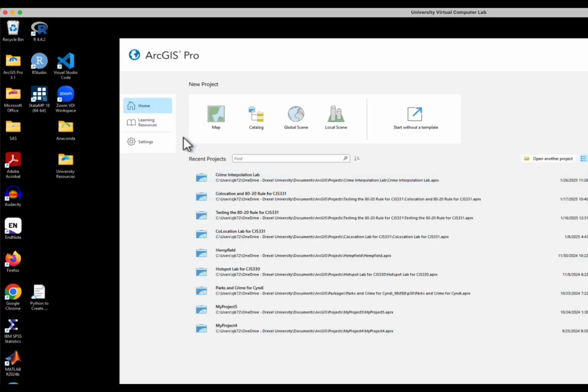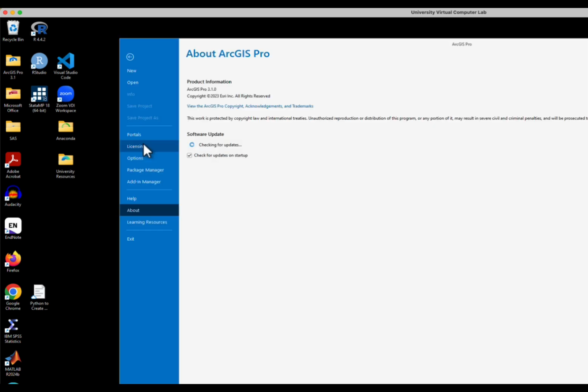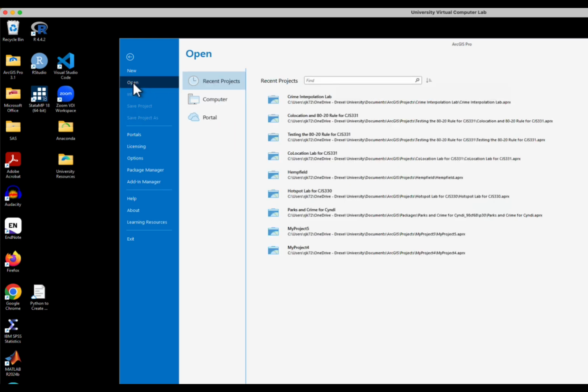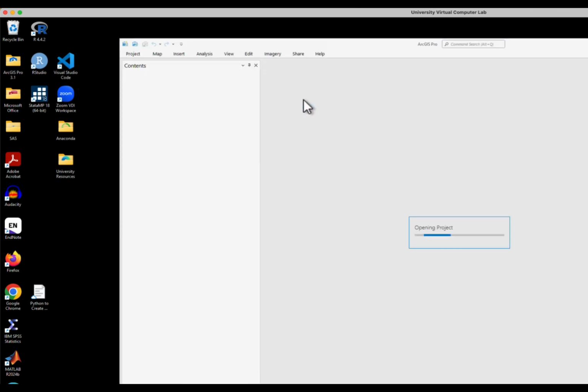After you sign in, instead of going straight into a project, click the Settings button here. We're just going to confirm that the Crime Analysis toolbar has been added. So then click on Add-in Manager, like so, and you should see the Crime Analysis add-in right here. So now let's open up a project. I'm going to go ahead and open my crime interpolation lab, the one that I've been working on.